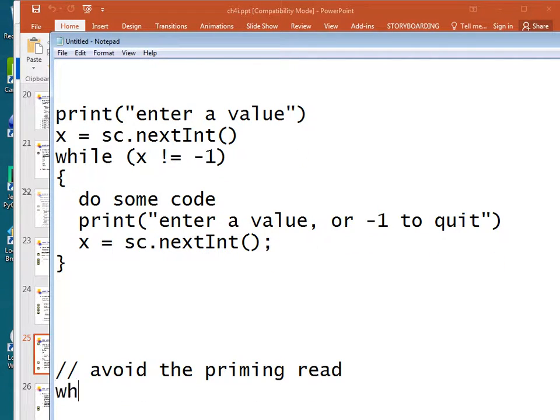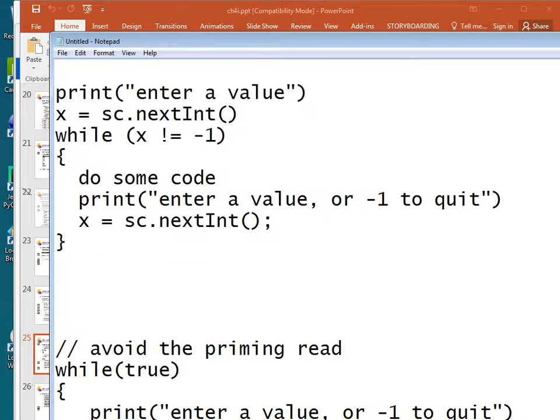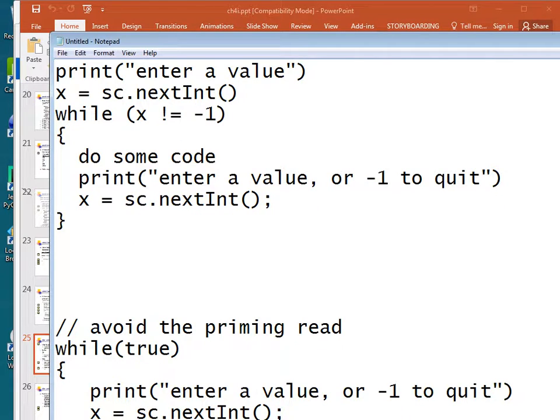So in this case, you do while true. You just set it up as an infinite loop. You ask them for their input, print, enter a value. You read that value in, x is equal to sc.nextInt. We tell them, enter a value or -1 to quit. And so if x is equal to our sentinel value, then we break. Else we do some good stuff.